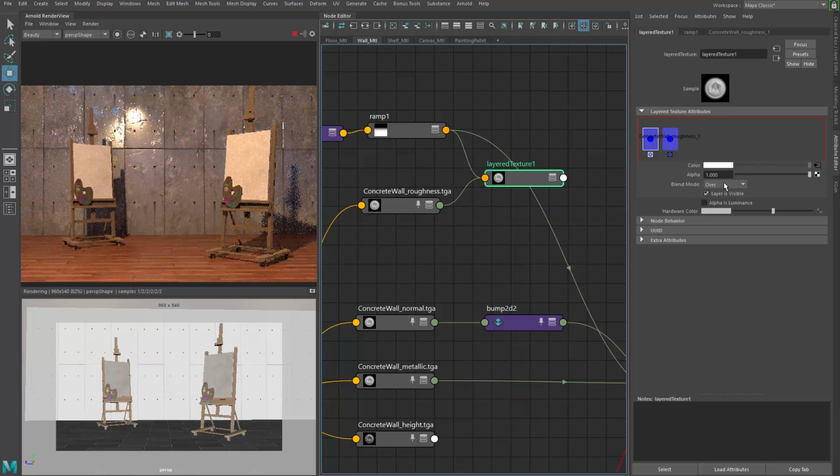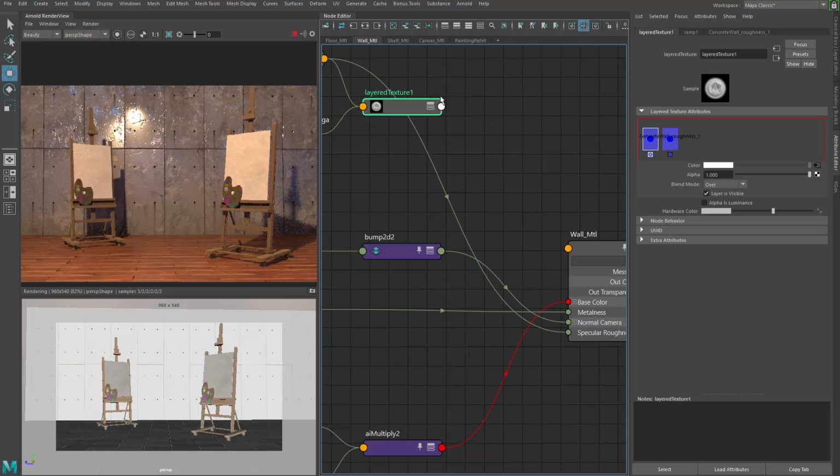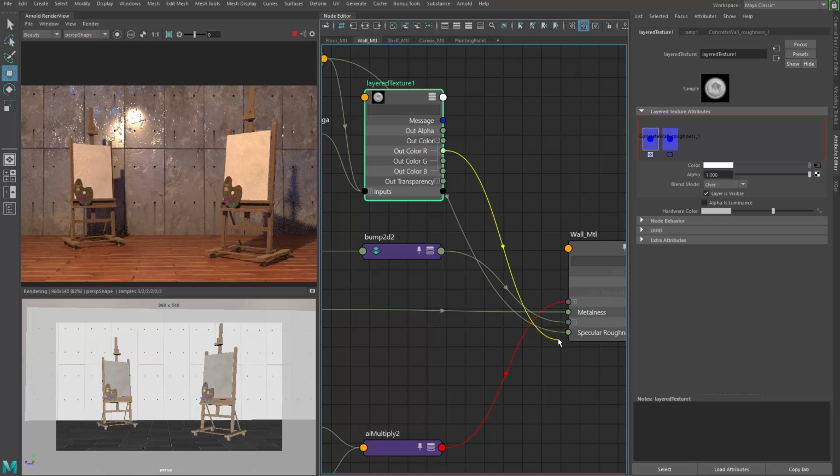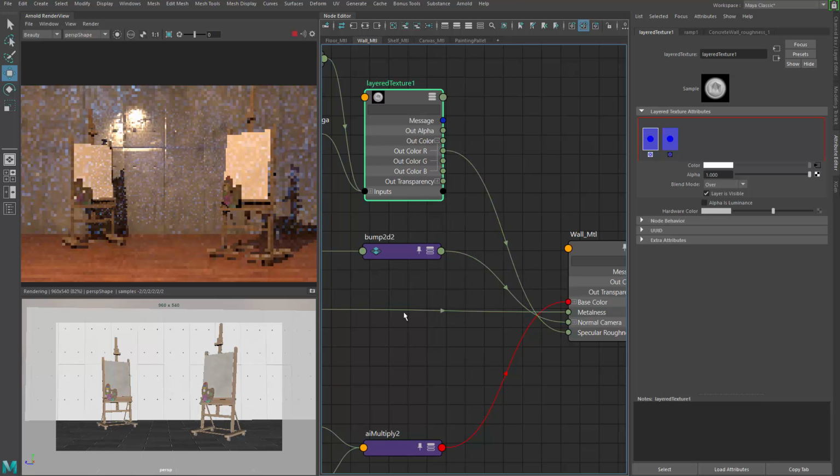And then for now, they're over. Just try to think of it as tilting this clockwise 90 degrees, and you get the correct up and down. So this is on top basically, and this is on the bottom. And let's connect this result out color into the specular roughness.